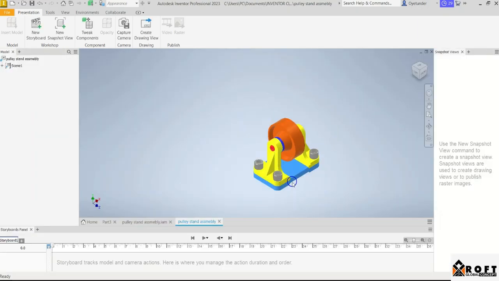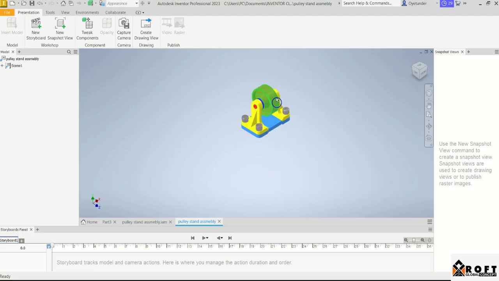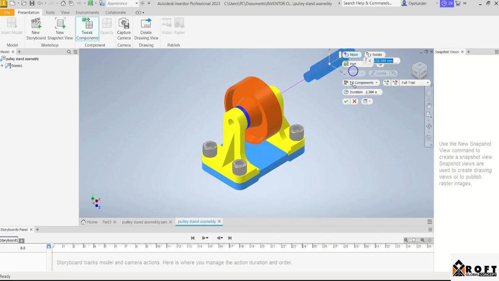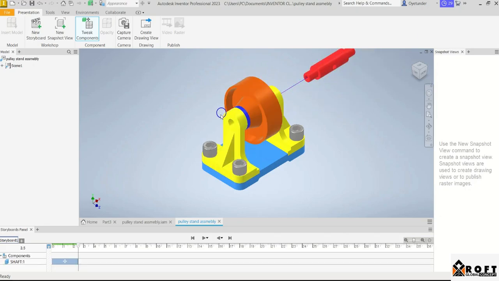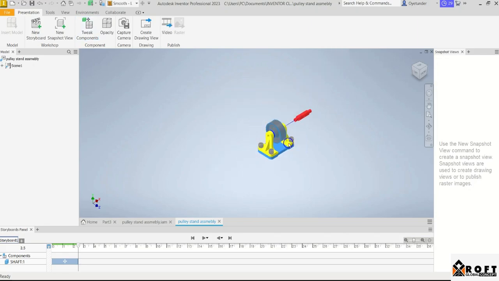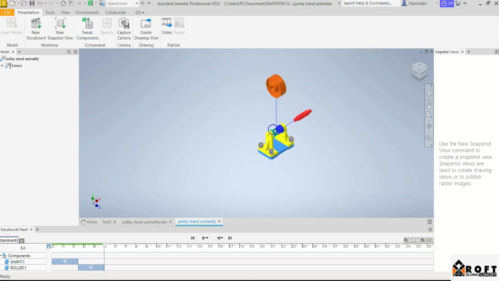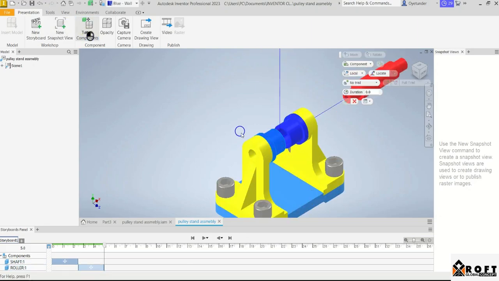So I have my model in the presentation. So the next thing for me now is to start exploding it. So click on this tweak component. So I'll click on tweak components. So the first thing is I'll bring this out. So click OK. After that, I'll bring this. And click on tweak component again. I'll go up. The same thing. I'll click on each of the bushing to click on it.